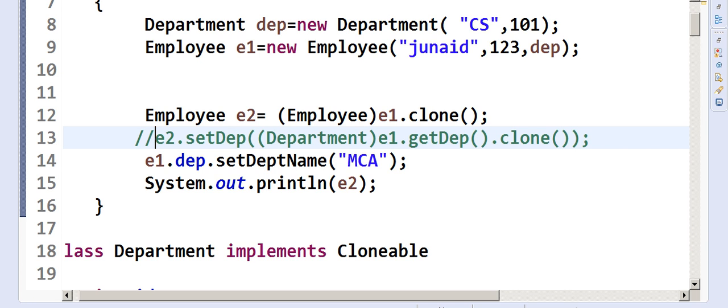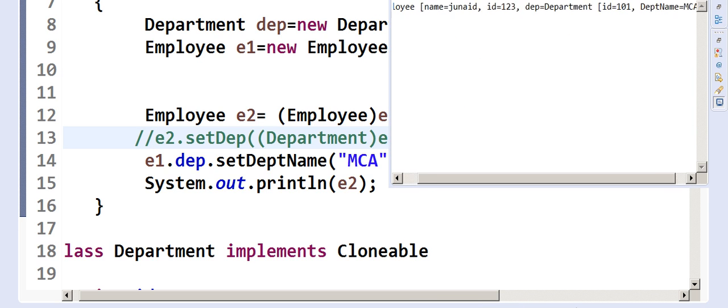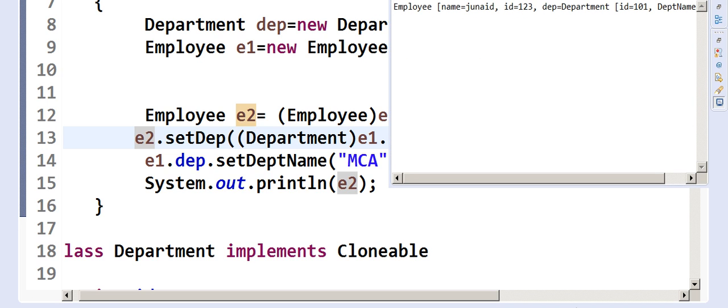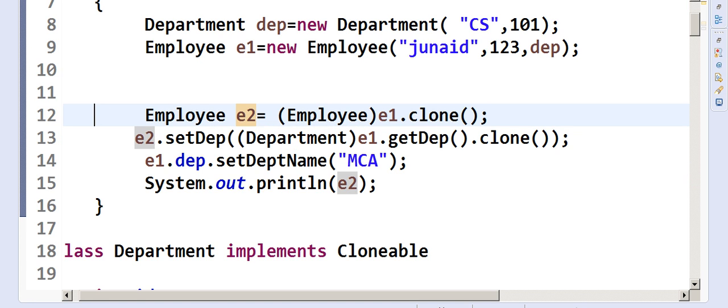So if I change the department name of e1, e2 will have the same department name. I'm printing e2. The e2 will also reflect the MCA. But now if I do this, I'm changing e1's department object, but e2 has a separate department object, so it reflects the old one. It will not reflect the MCA, it reflects the old one, because it proves that it's a separate copy now. So this is what's called a deep copy. Okay, that's all for this thing.